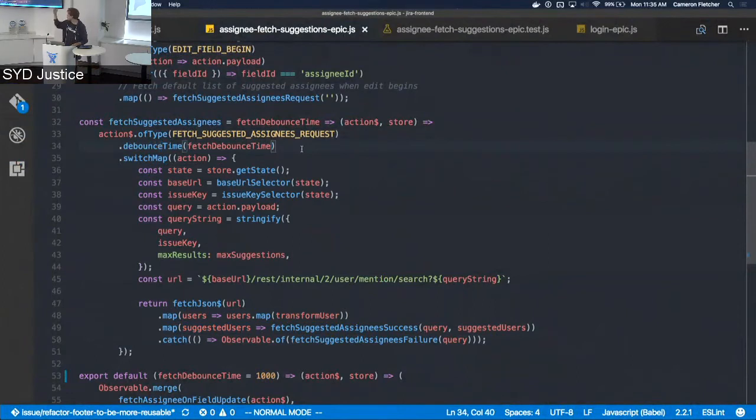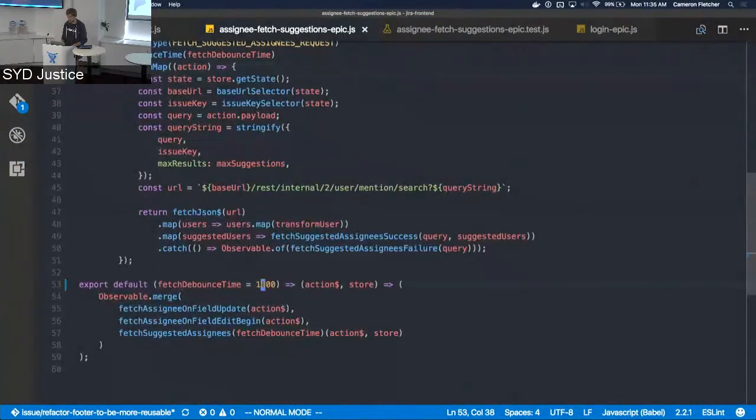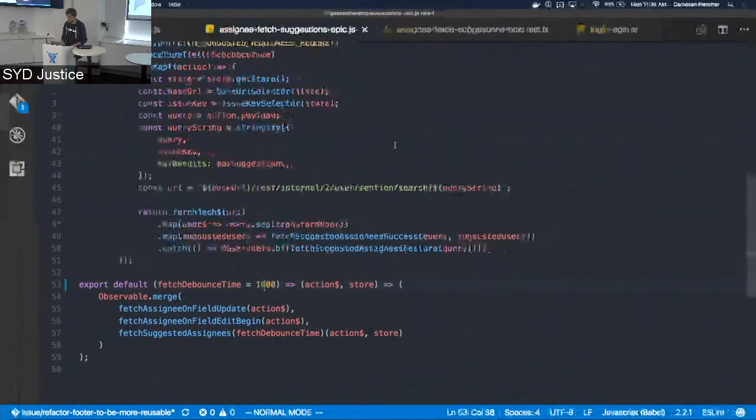And if any other requests come within that time, it's going to reset that timer and continue to pause and wait for other things. And so I only get to this switch map if I've received a fetch suggested assignees request and then no more for a second. And so we can kind of demonstrate that behavior. So I've got it set as a second.